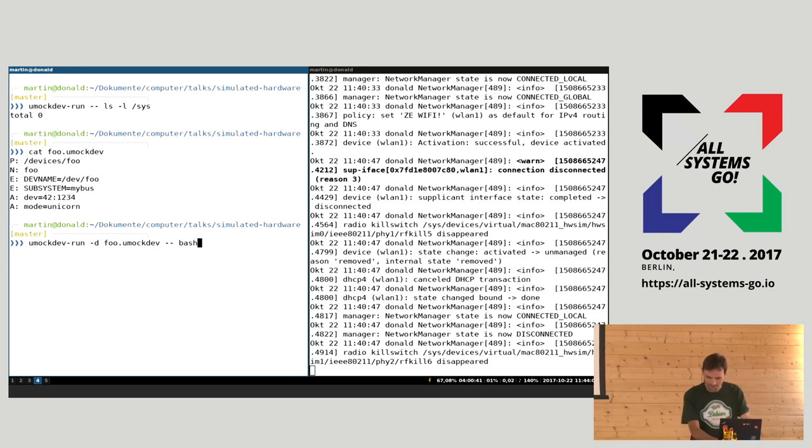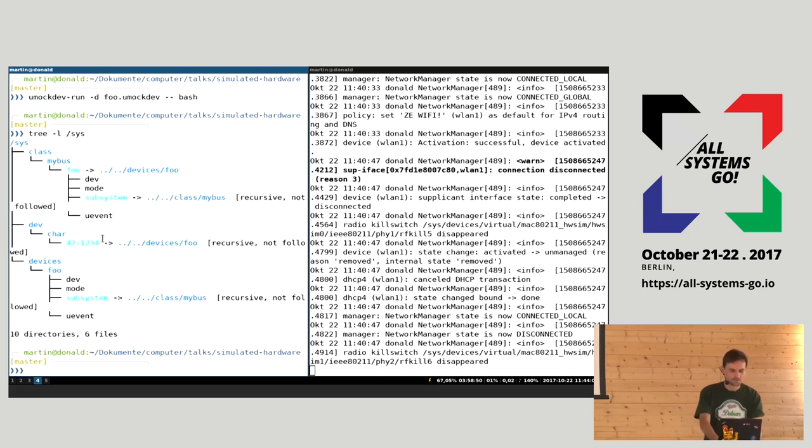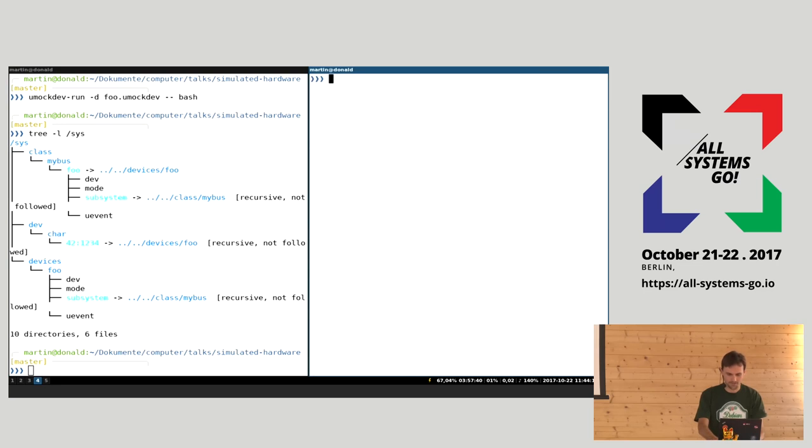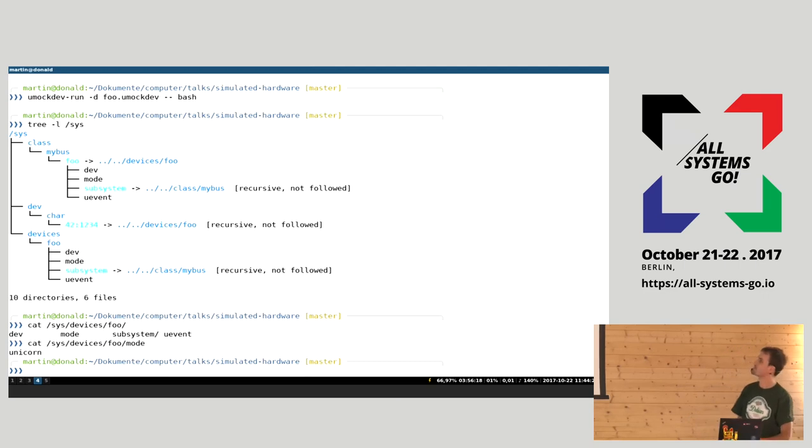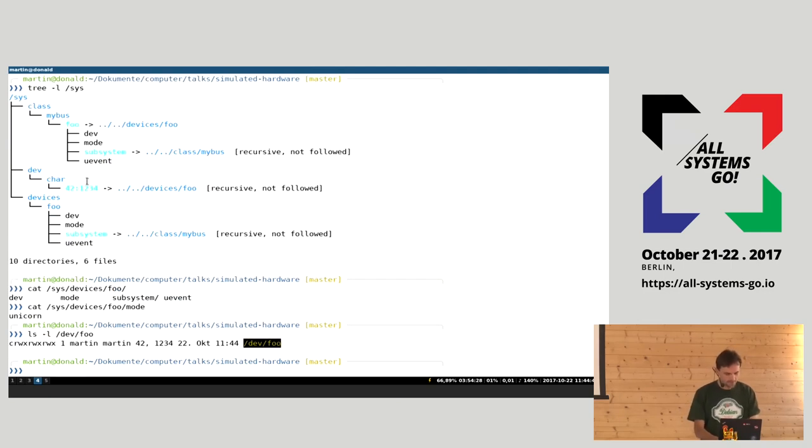Let's just run bash so that we can mess around a little bit. If you now look at sys, maybe we close this, so a little more space, we see that it creates a pretty standard sysfs layout for us. So we have our foo device here. We have our magic mode attribute, and it also does all the standard by-class and bus symlinks for you. And we also have this foo device in /dev. And you see, it looks pretty much like what you would expect. It's a character device with the correct major and minor.